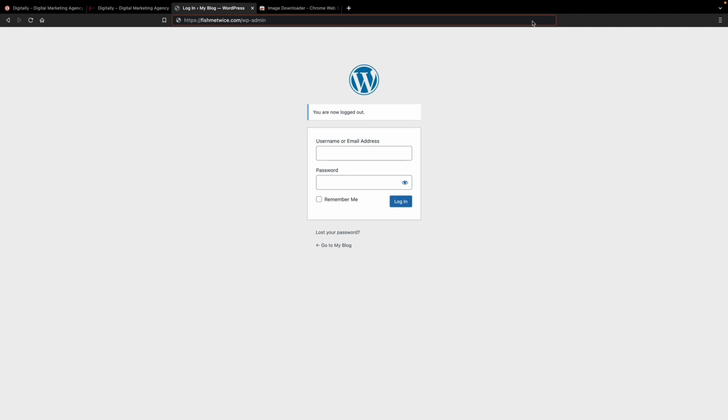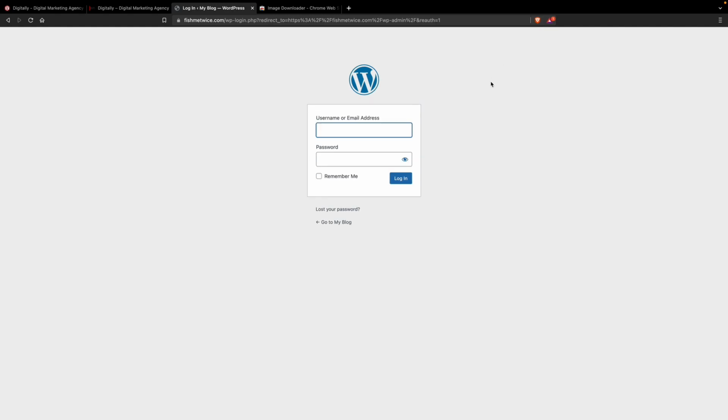Now we will log in to the WordPress admin panel. You have to put wp-admin at the end of the URL, then add your username and password, then click on the login button. After logging in, it will redirect to the WordPress dashboard.